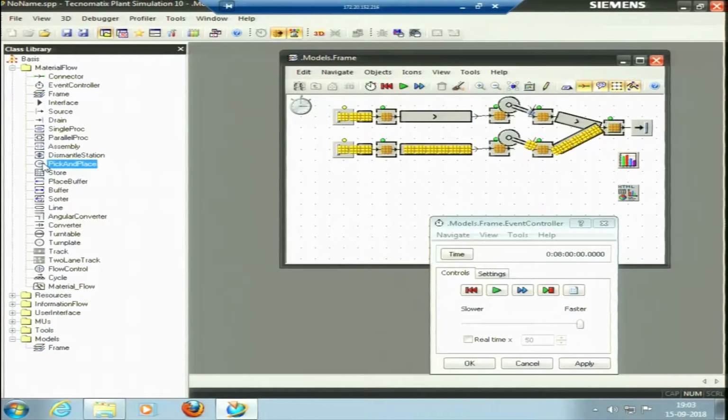Next is pick and place. Pick and place is a kind of robot that picks a part up at one station and places it onto another station. Next is store. Store stores the MUs. MUs are mobile units. It stores the mobile units.